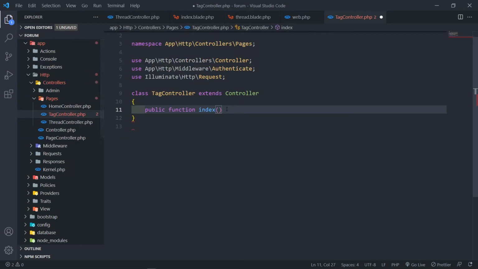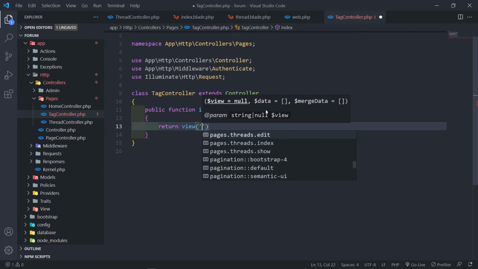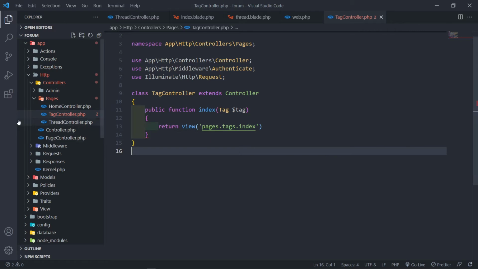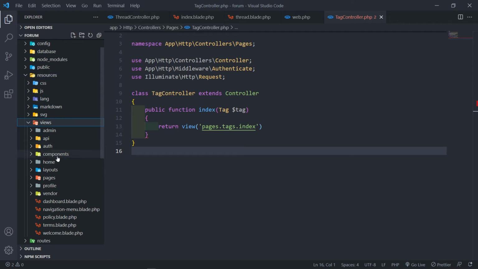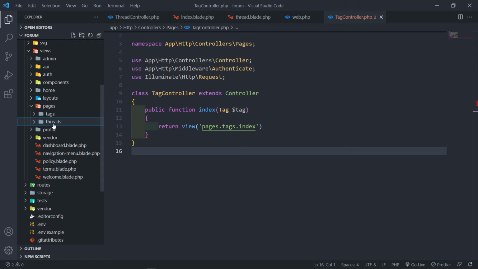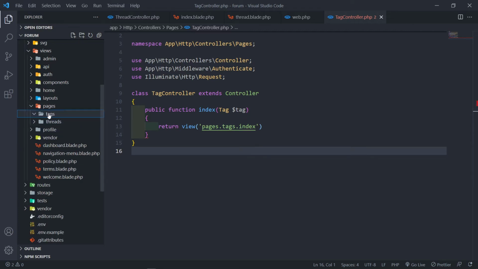So that index method, I'm going to put in a tag right here because we need to pass the tag variable to here. Then we're going to return a view of pages.tags.index. I already created that folder: resources, views, pages, threads. So we got our threads right here. You could have created a new folder under the threads, and then threads.tags.index, or you can just create pages.tags.index.